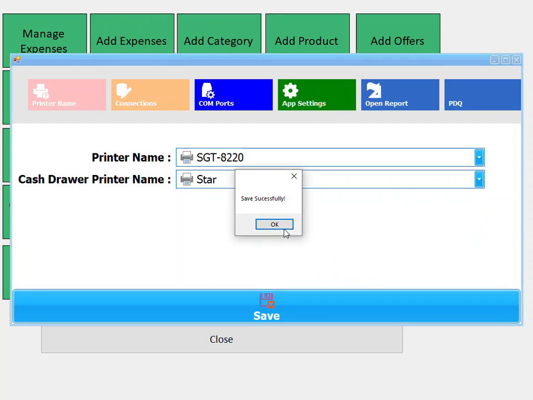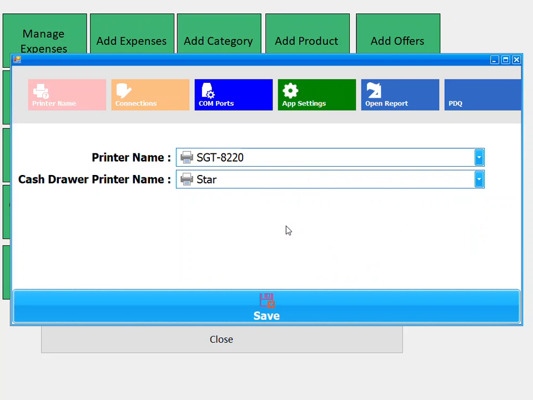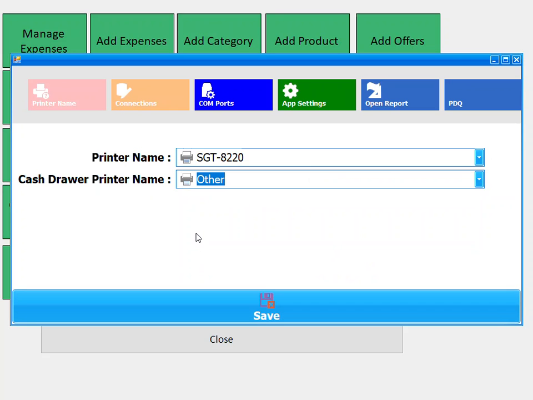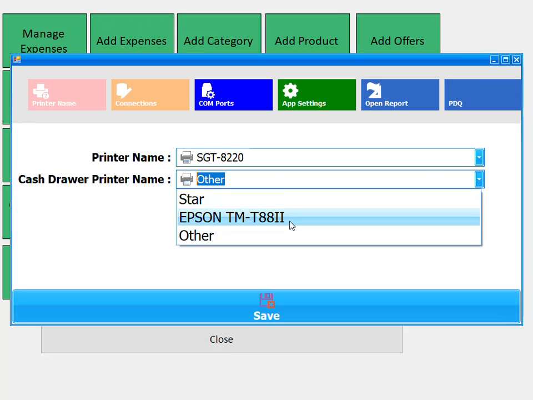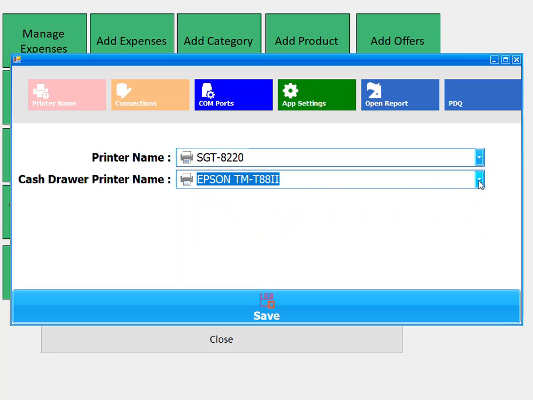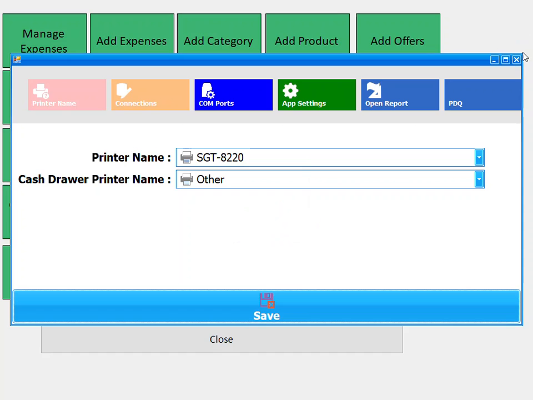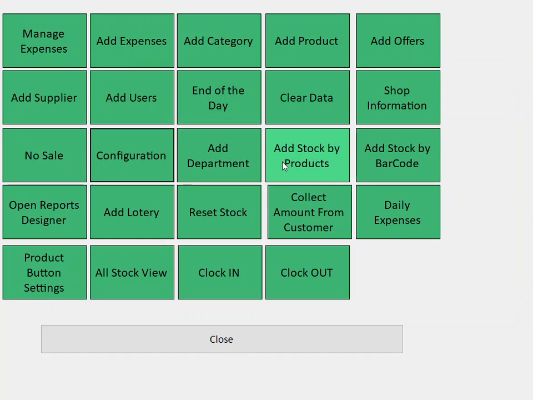For example, you're using SGT or maybe an Epson printer, and then you press save, so the software knows which printer you're using to print the receipt. And for this one, you always set the cash drawer printer name. If you're using any China or Taiwan made printer, you put it on Other. If you're using an Epson printer, you do it on Epson, and if you're using a Star printer, you do it on Star. So in case you're using a Taiwan made printer, you leave it on Other and press save.